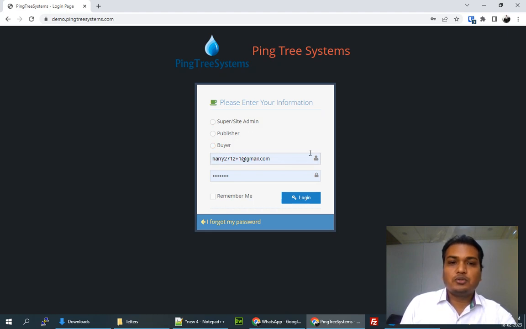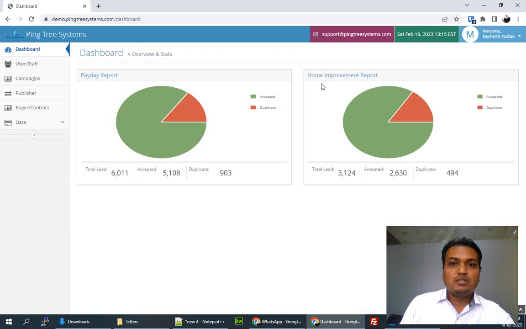So today I'm going to introduce our data management system. We have three roles in the data management system. I'm going to log in with the super admin. In data management you will see the dashboard.